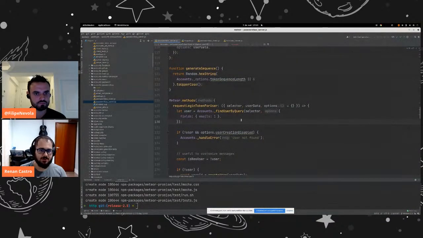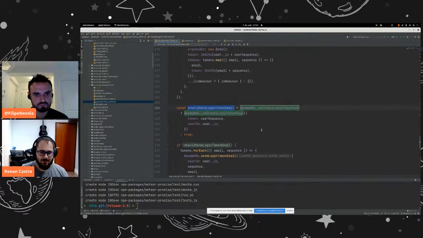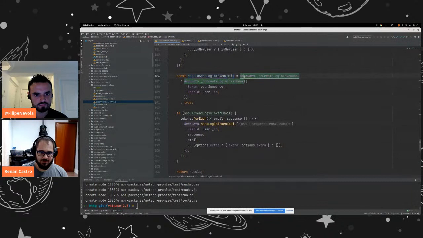Let's just find it. Okay, it's a simple code, right? With this hook, we check if we should send an email. This code is inside the passwordless package.